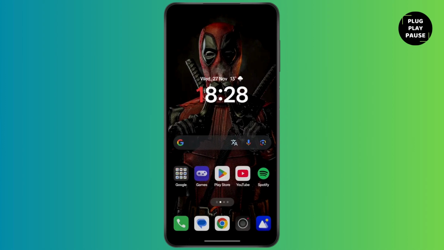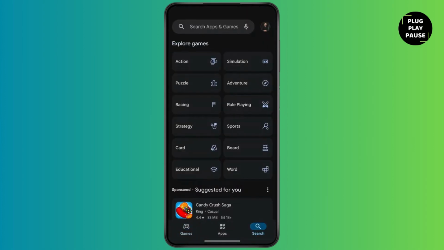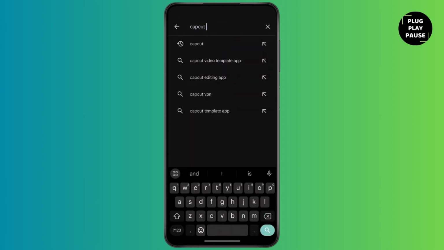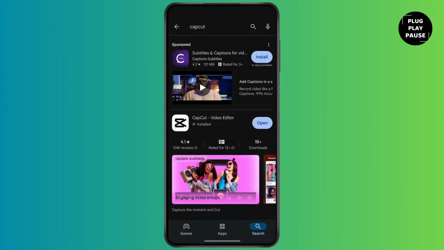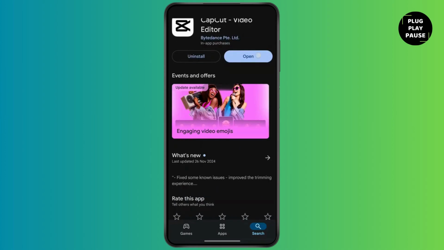First of all, open up your Play Store. Now at the bottom right corner, tap on the search icon. Now tap on the search bar and type CapCut. Now tap on the search icon at the bottom right corner. Now tap on CapCut and make sure to update to the latest version. After updating, simply tap on open.